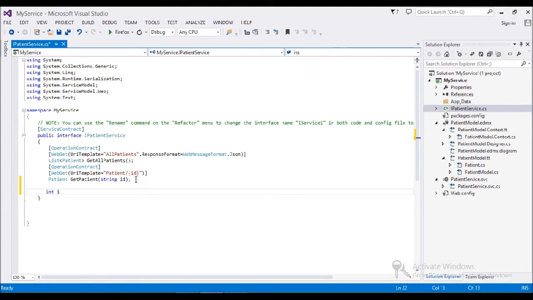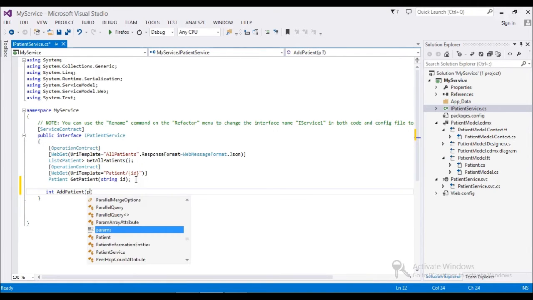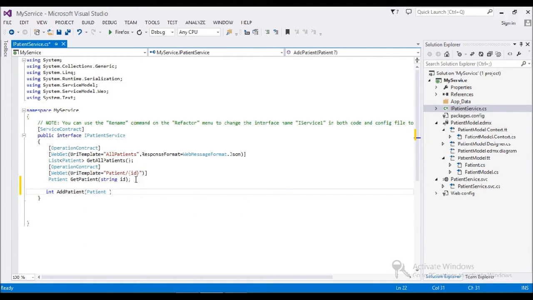Okay, simple. I'll call it AddPatient. Here we are not going to pass any query string kind of thing. We are going to pass an entity model, Patient. So it will be more secure by using a POST operation, which I will explain in a bit. I just want to mention this is an operation contract. Then I'm going to mark this method as a WebInvoke method.